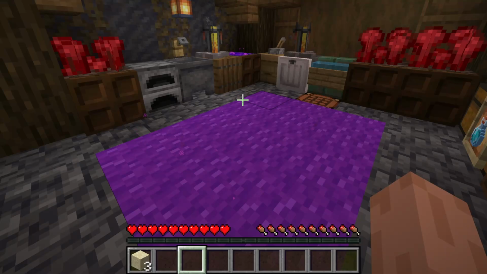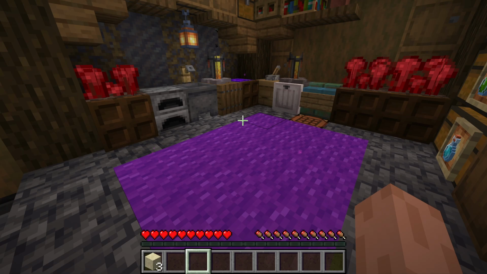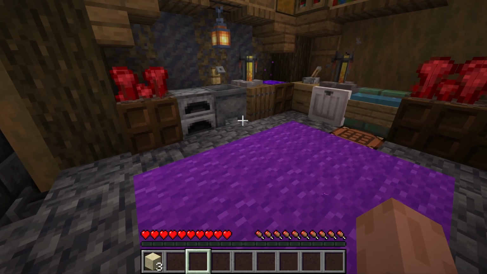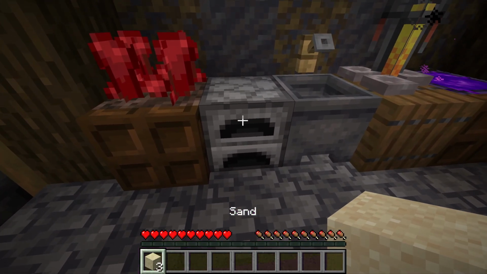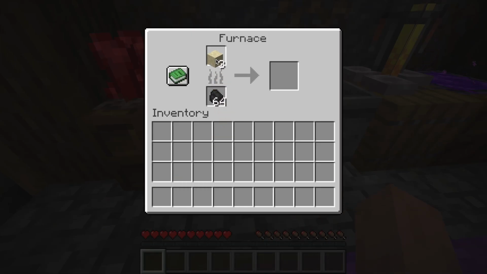In this video, I'm going to show you how to make a bottle of water in Minecraft. So every potion that you make in Minecraft needs a bottle of water as the base ingredient, so it's very useful to know. So the first thing you need to do is get 3 pieces of sand and take it to a furnace and smelt it.